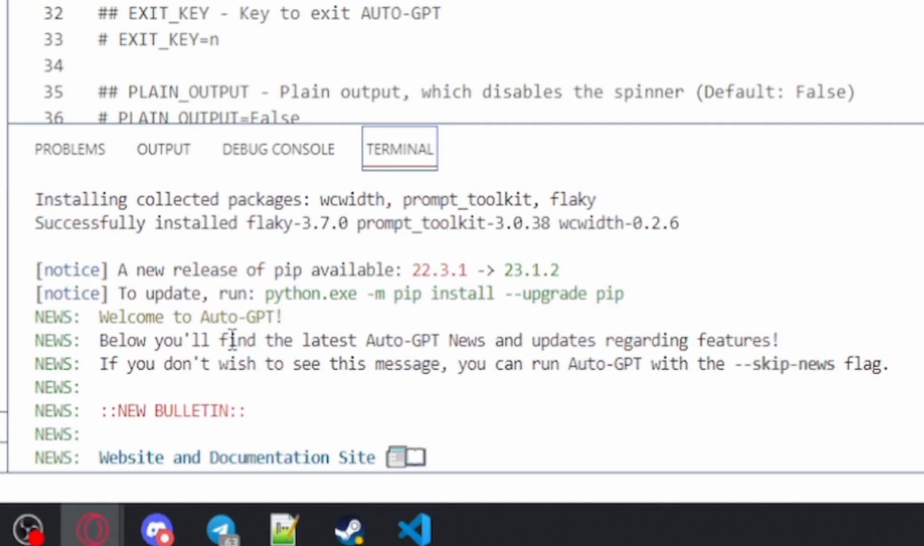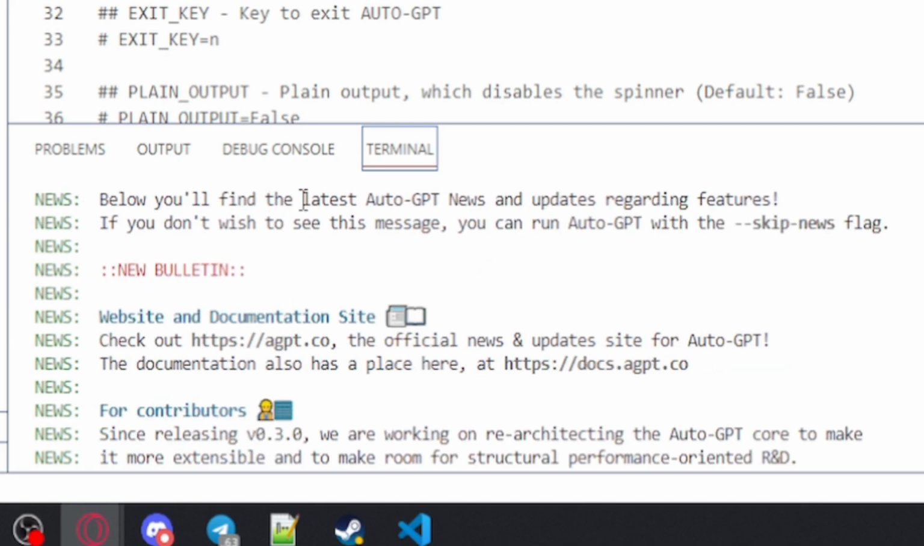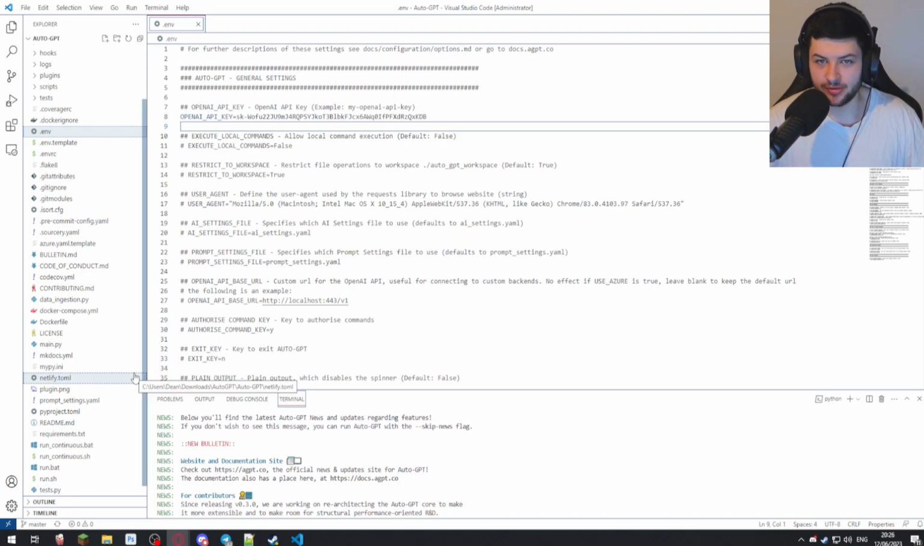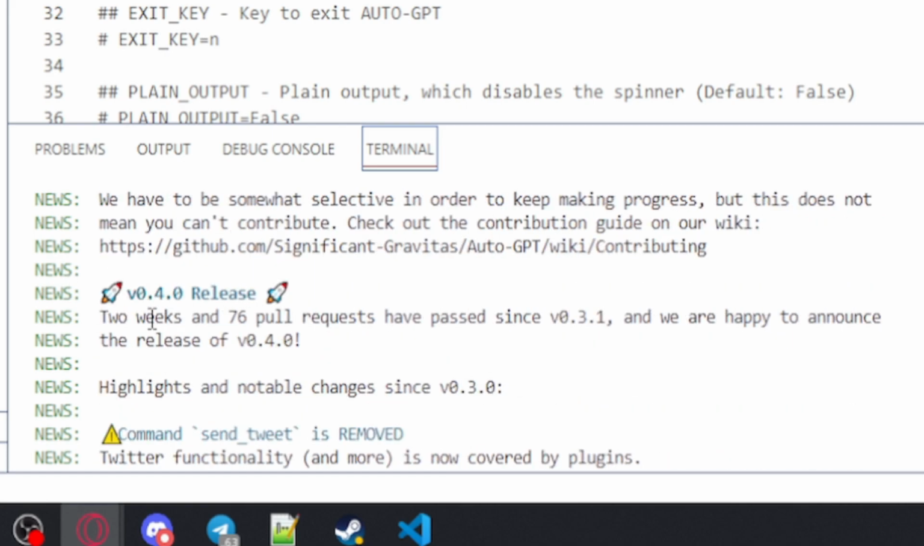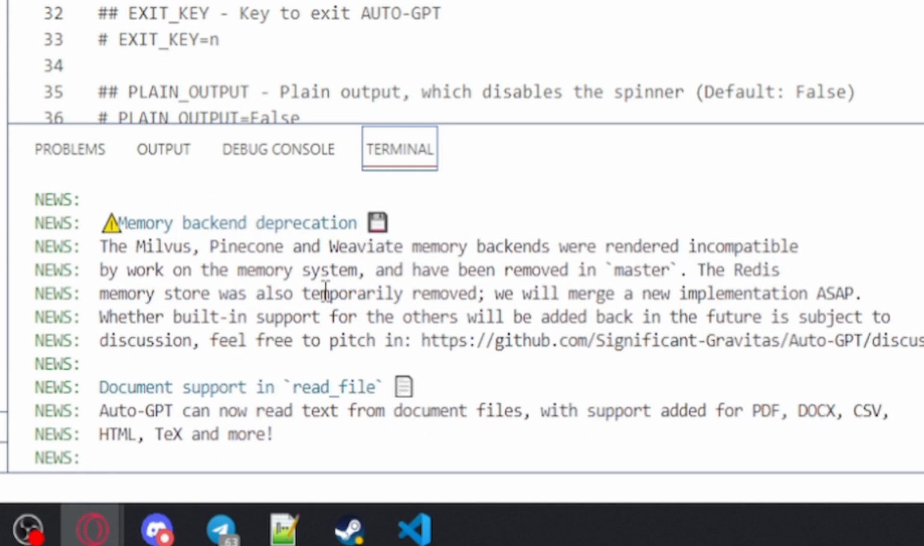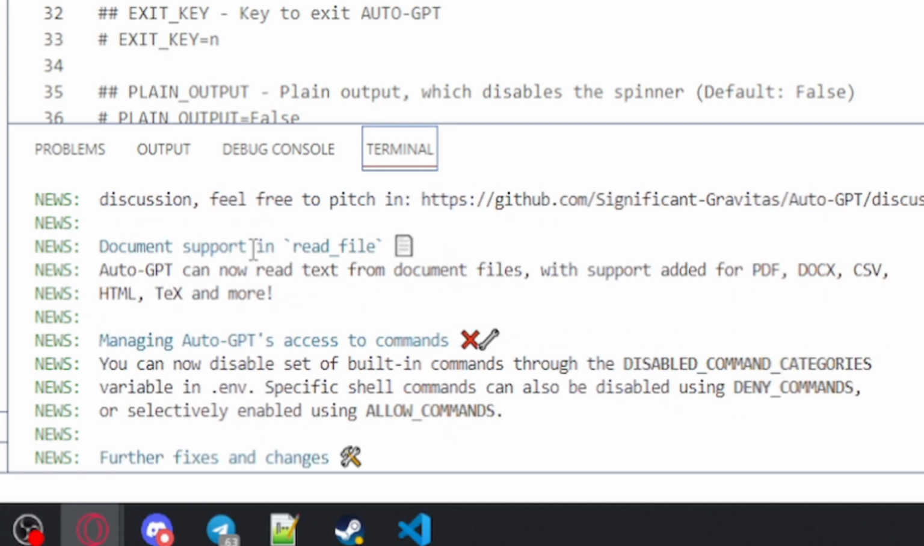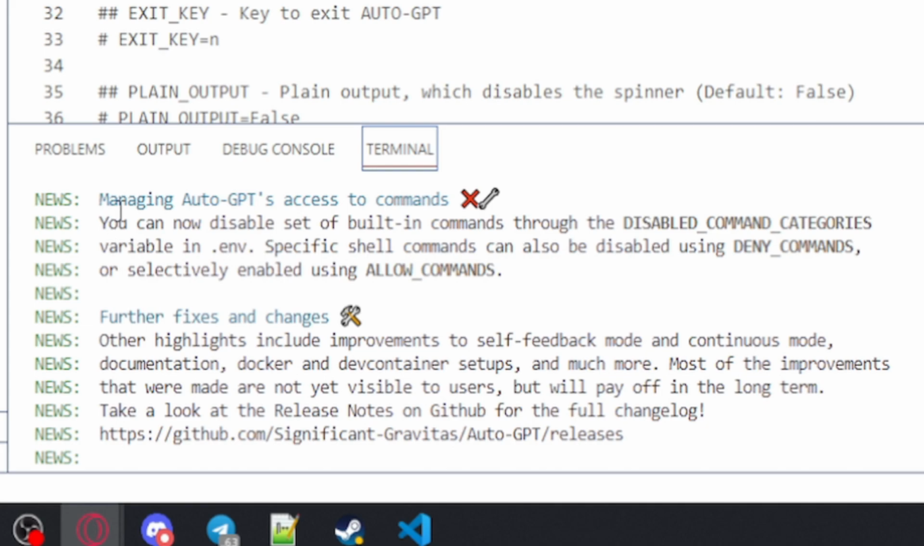And if we scroll down, it says welcome to AutoGPT. Below, you'll find the latest news and updates regarding the features. So first of all, when you run it, that's great news because now we've got AutoGPT to actually run. And then we have the website and documentation, contributors information, updates for each different release and patch notes, information about certain commands being removed. You should probably read this every time you launch it, right? Useful information that they'll probably update daily or every time you actually update the version.